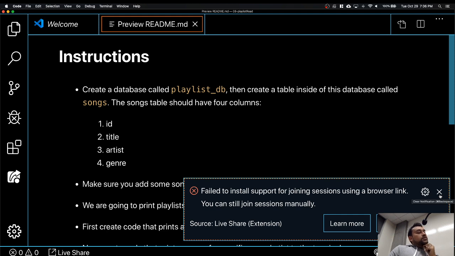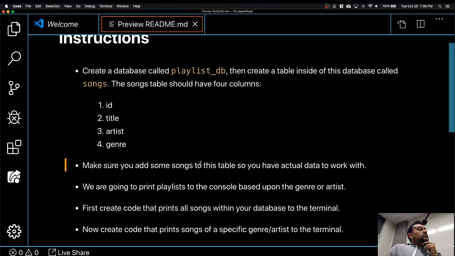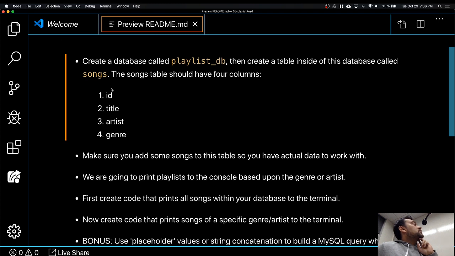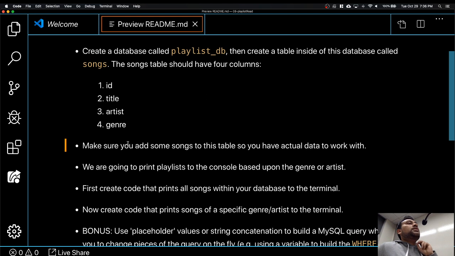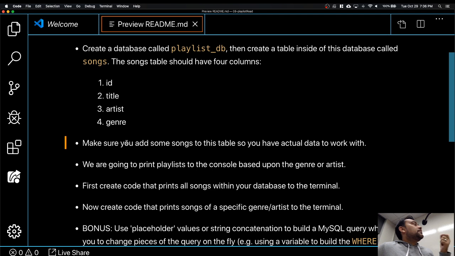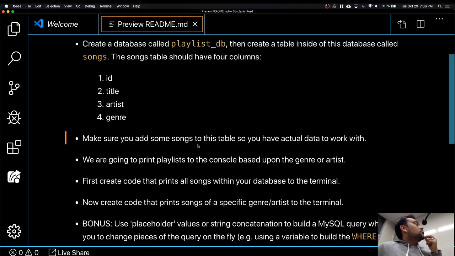So you're going to create a database called playlist_db. It's going to have a single table called songs. These are the columns. Make a smart guess and see what these column types are going to be. What is going to be the primary key? And then go ahead and run some insert queries so there's some data inside your table. Once you have inserted, that's where you're going to stop.